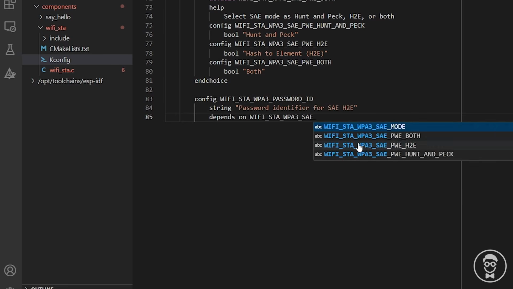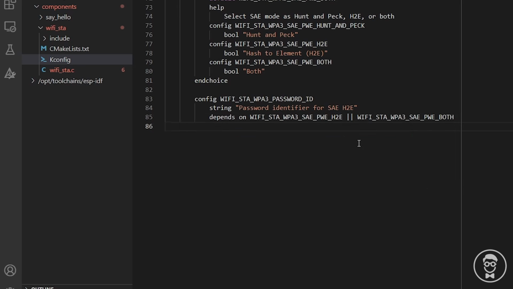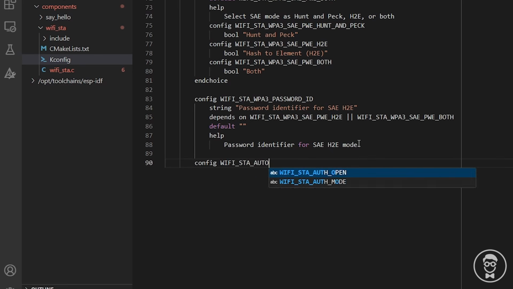So we're going to have a string here that allows the developer to set that. It will default to nothing, but note that it does depend on H2E or both options being set in the choice above. Finally, we have that auto reconnect option.